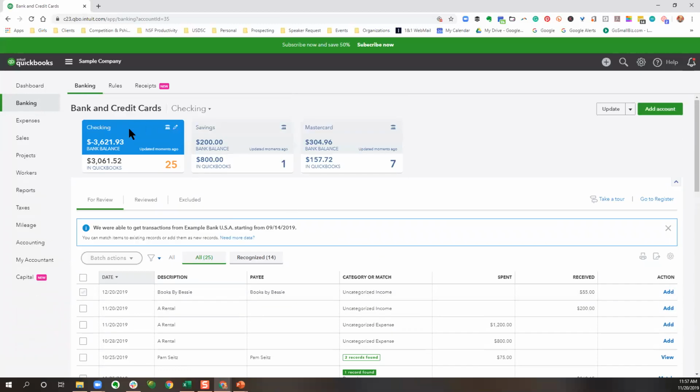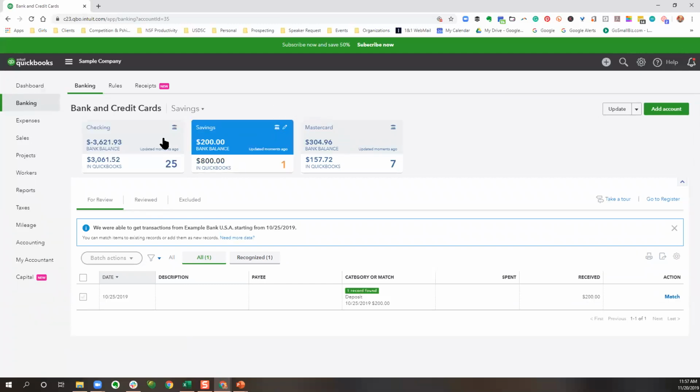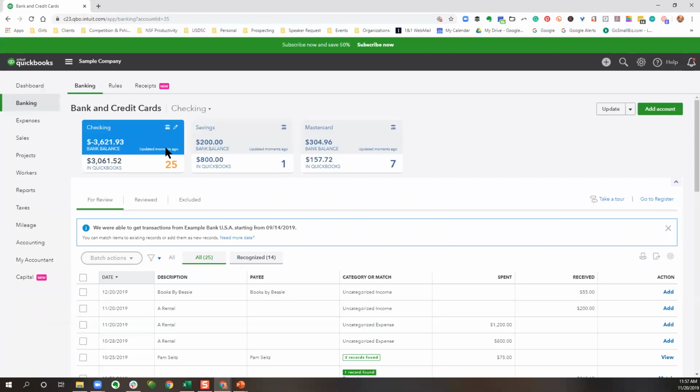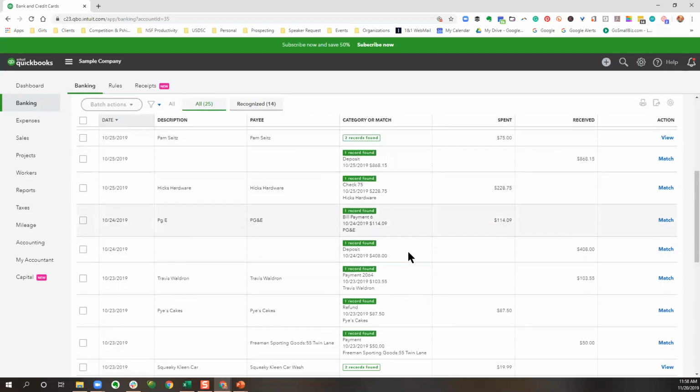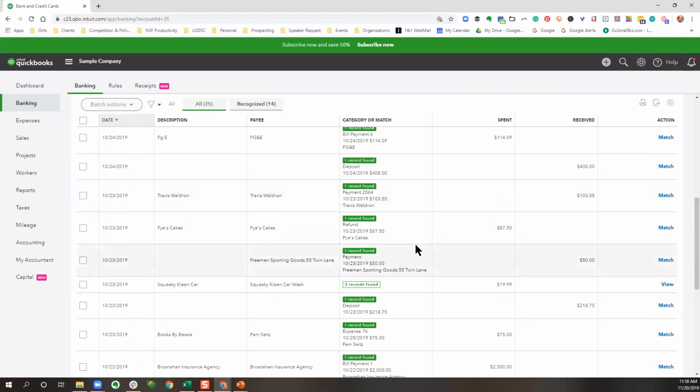At the top of your screen, you have all of the accounts that are connected, right? Whichever one you want is highlighted in blue. The top half of that box is your actual bank balance as of whatever date it says. So this one says updated moments ago. If it was 2 days ago, it would say as of 2 days ago. So whatever date it is. And then the white section of that box is your balance in QuickBooks at that point in time based off all the transactions that have been recorded. The number next to it is everything that's at the bottom of your screen that needs to be addressed.